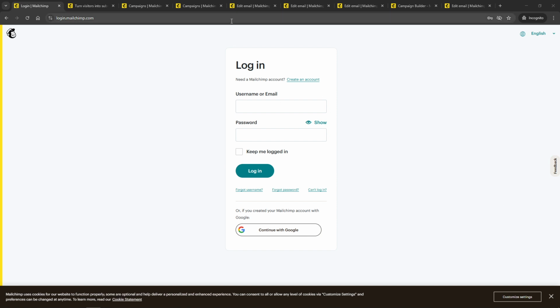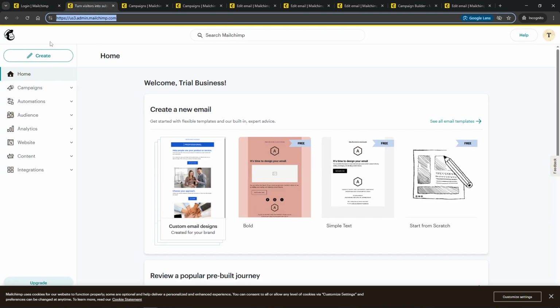First, head over to Mailchimp's website and log into your account. If you don't have an account yet, you'll need to create one. It's straightforward and only takes a few minutes to set up. Once you're logged in, you'll be greeted by the Mailchimp dashboard. This is where all the magic happens, so take a moment to familiarize yourself with the layout.